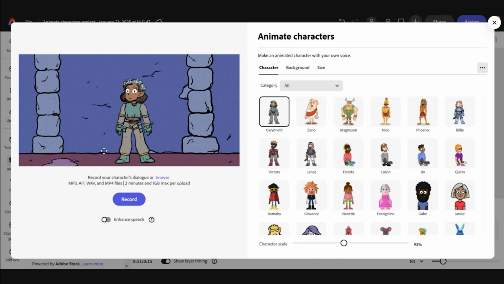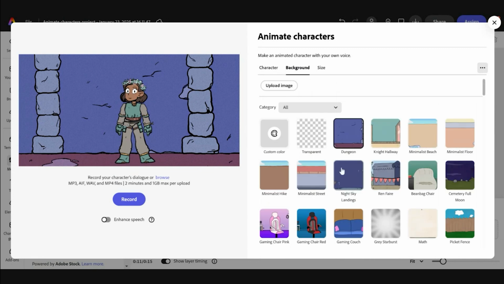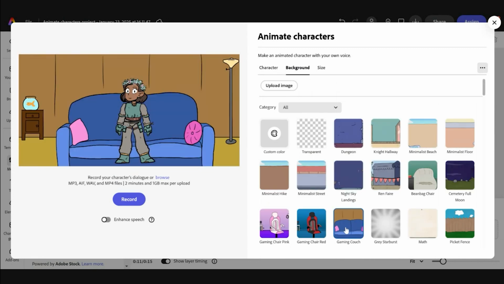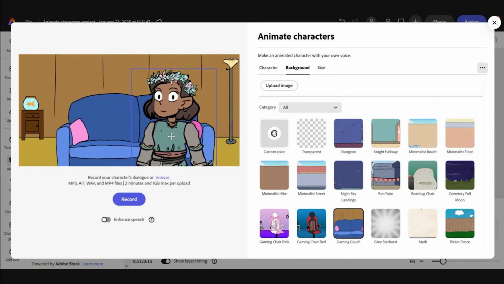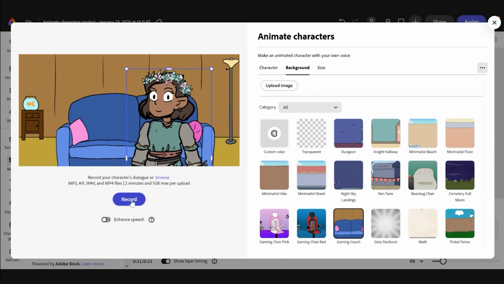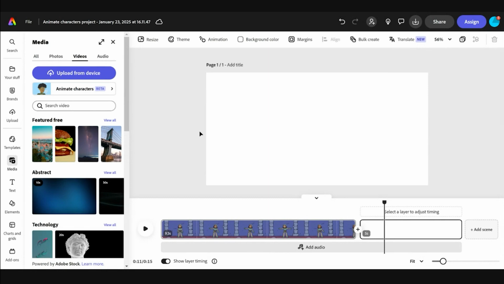So now if I want, I can use the same character, but maybe I want to change her background. Maybe she is now on her comfy couch. So I can move her down a little bit. So maybe she's talking to us right here in front of her couch and record another session. And then same thing, I'll be able to just add it into my project. So that's how easy it is to become an animated character.